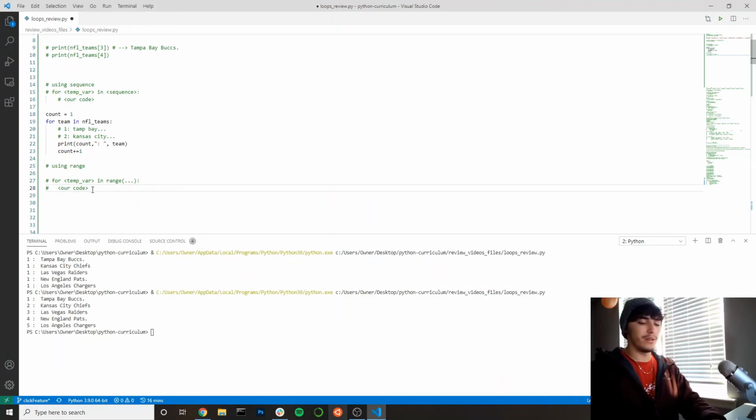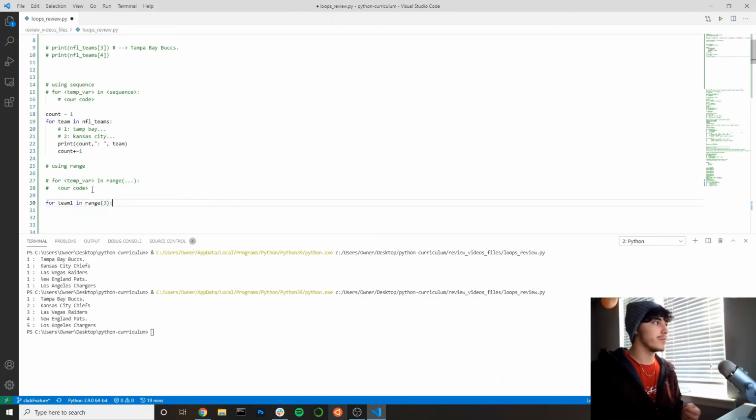So we'll go ahead and create an example. Let's say we wanted to do the first 3 teams. We can say something like for team 1 in range, and then we want to do the first 3 items, so we'll just put 3. If we want to do something 3 times, all we have to do is pass in the number 3. However, if we wanted to print it out, we would not print it out like this.